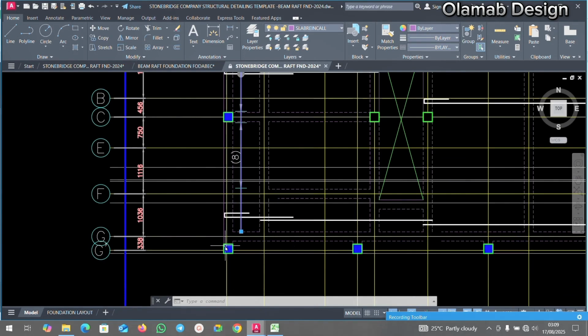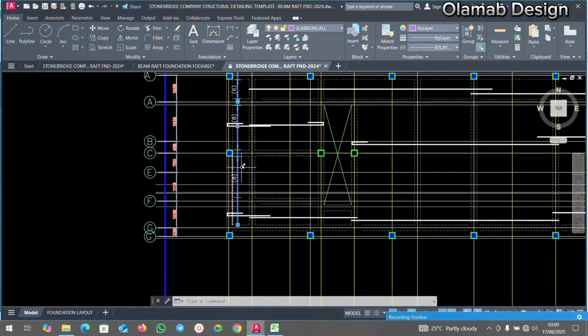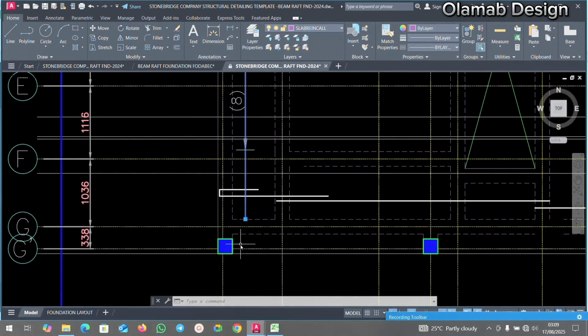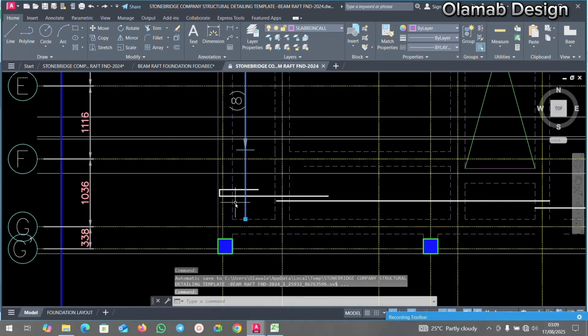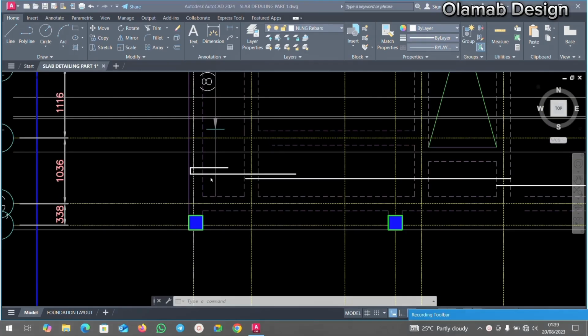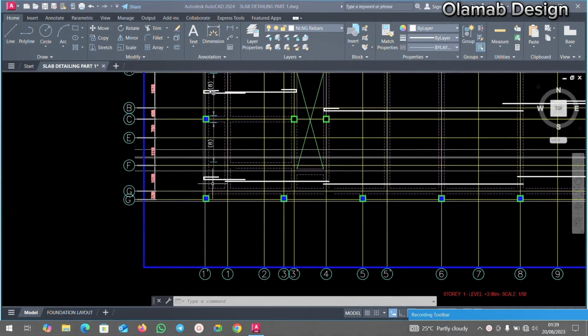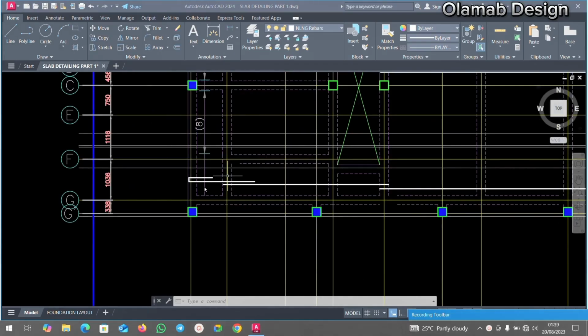Mind you, this here is going to be a distribution reinforcement. We can also have this up to this stage. Okay, we can have it up to this stage, but we are going to give this a distribution reinforcement going straight because this is a cantilever here. Then this particular one is going to be the main bar. Okay, mind you, you can also decide to run this particular one up to this stage. You can run it to this panel here.